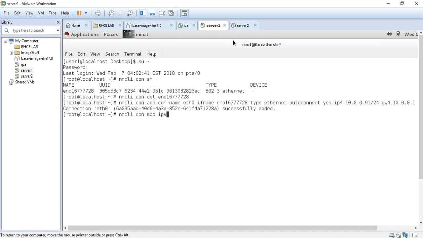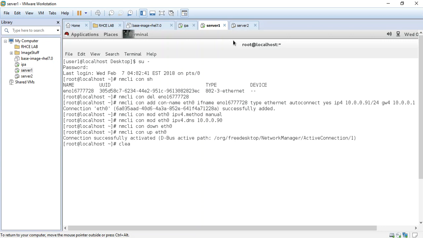All right, so next thing is modify that eth0 IPv4 method, and we want it to be manual, and then we give it the DNS, which is going to be the DNS of the IPA server. Do not get that one twisted. So that's all we need for the network part. So let's bring down that interface, and then bring it back up.